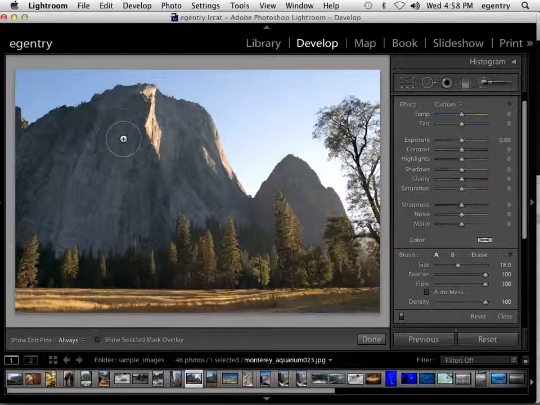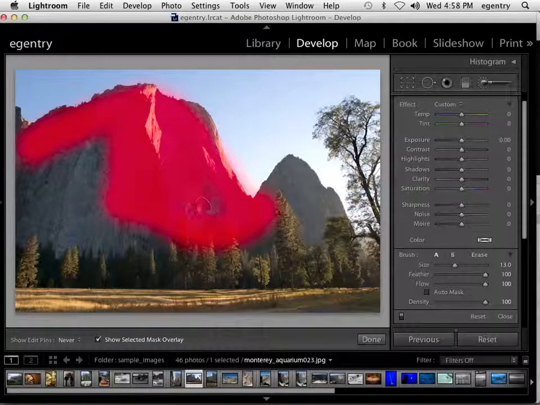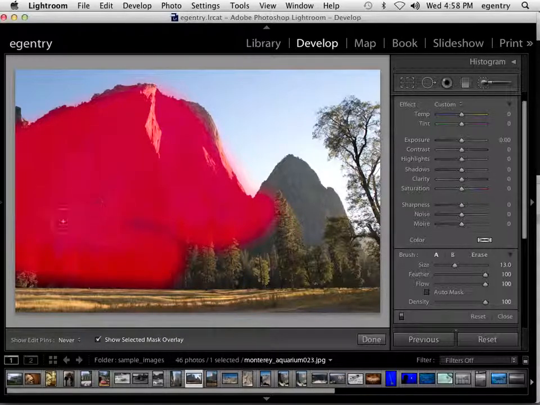Now, when I start painting, nothing's really going to happen yet because all of my settings are at 0. And I don't have this overlay mask on. I'm going to turn on the Show Selected Mask Overlay icon because that's going to at least give me a temporary view of what I'm selecting. So this is called a red overlay. And it's not real paint, it's just helping me to see the parts of the image that I'm actually selecting, okay? And you can see that this is my nodal point for this adjustment.